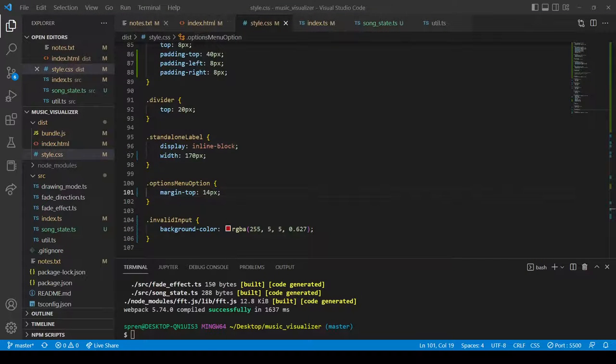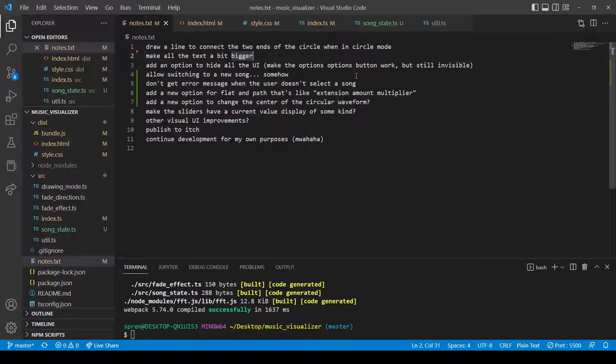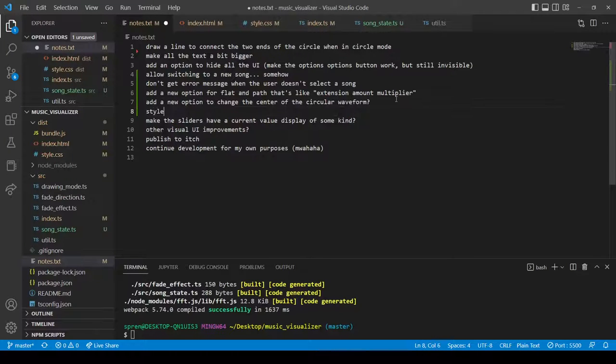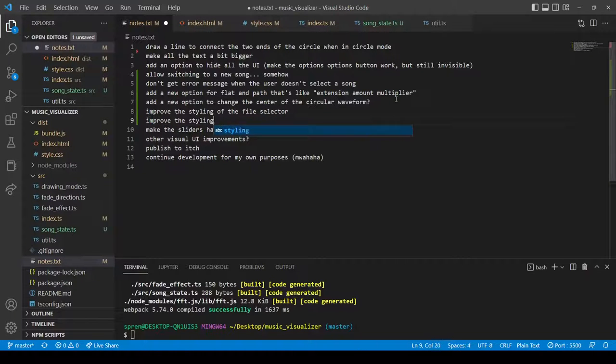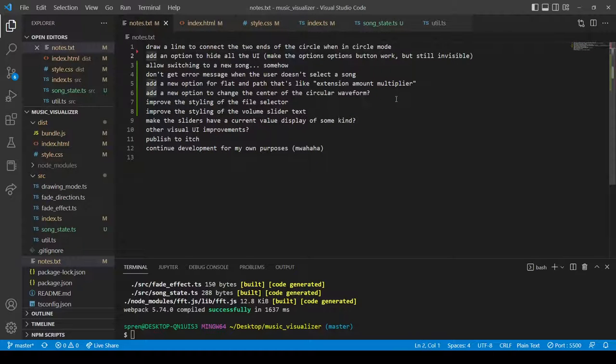I will have to come back and style. Make a point to improve the styling of the file selector. Improve the styling of slider text. Add an option to hide all the UI, maybe. Allow switching to a new song somehow.